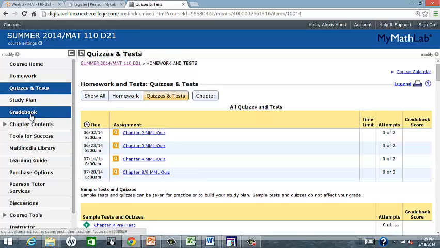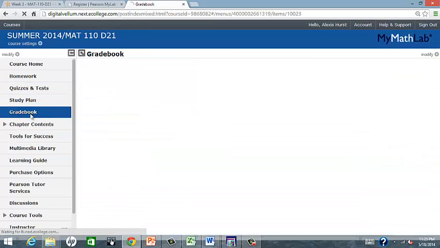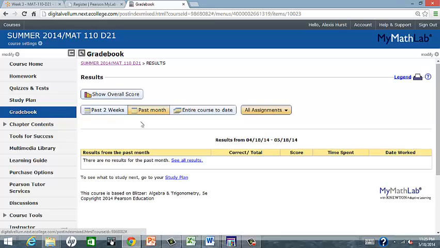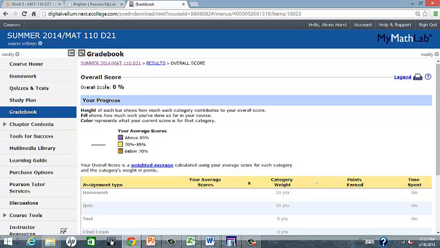Now, the last piece we're going to talk about is the gradebook. So your gradebook is inside My Math Lab, as well as D2L. Right now we don't have any grades, so we don't see anything. But if we had grades, you would see a whole list of grades down here. And if you wanted to see your overall score, you would click Show Overall Score, and it will show your percentage right here. I have 0% because I haven't had any grades in here yet.